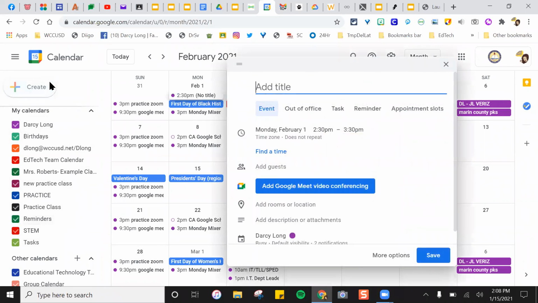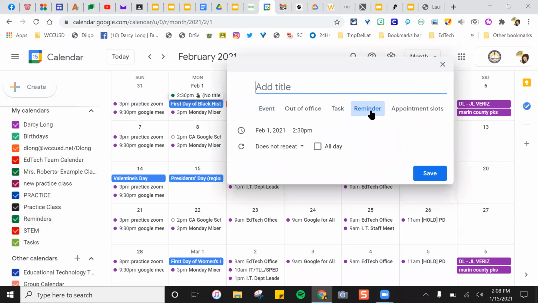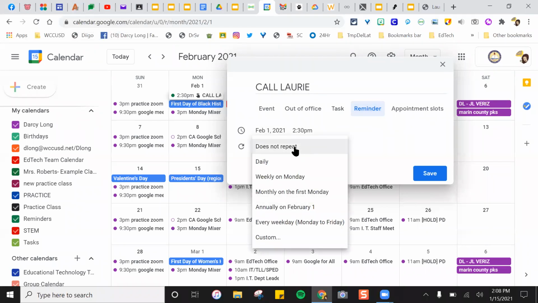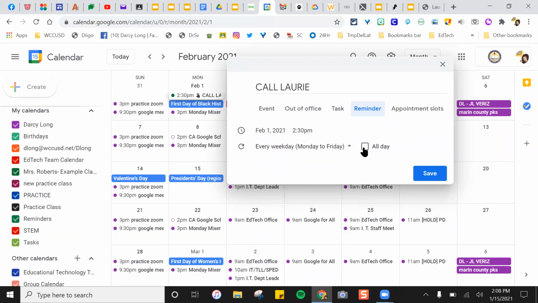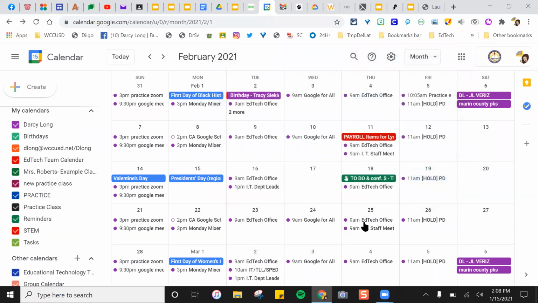And now when I click create, you'll notice I have a reminder option. So here's my reminder: I need to call Laurie, and I'm going to specify when I'm going to do that. I have the options to do it every single day. Like if you're working with a student or a family and you want to check in with that family every single week, you can specify when that reminder is going to repeat. So let's just say every weekday, Monday through Friday, and I'm going to click save.